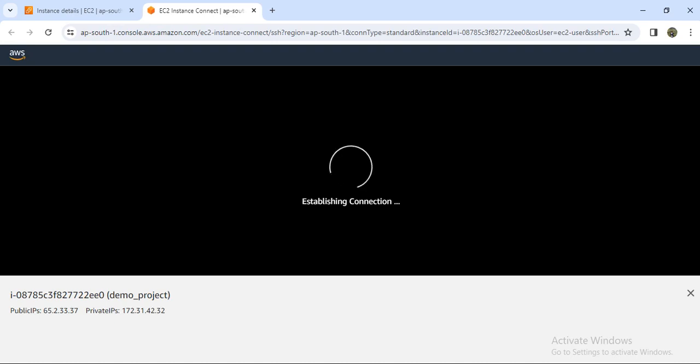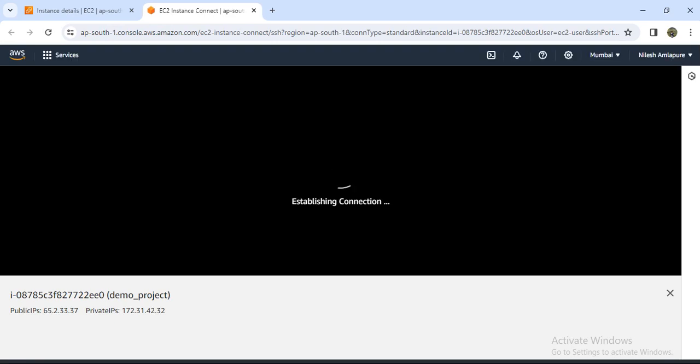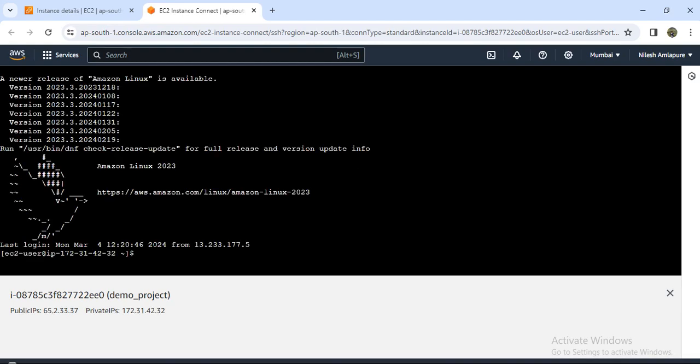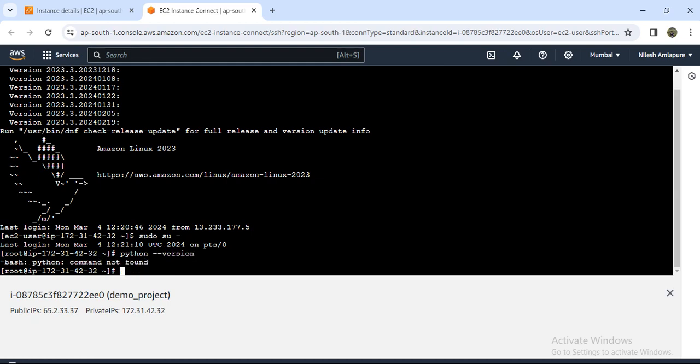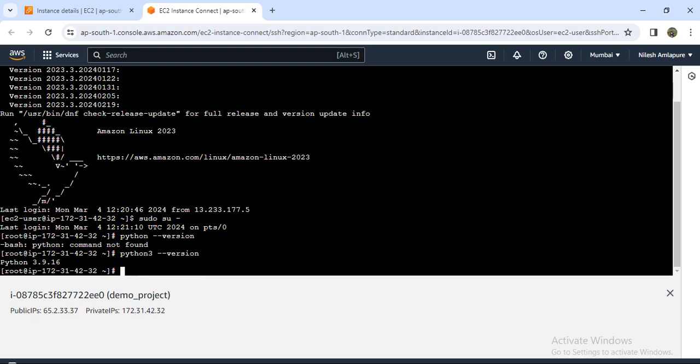On the Linux machine, if you want to check which version of Python we are using, there are certain commands to check the Python version. Before that, let me quickly log in as root. Okay, sudo su -, and let's check which Python version you are using. So python --version, just give this. Python not found. Let's type python3. Okay, so we are currently using Python 3.9.16.